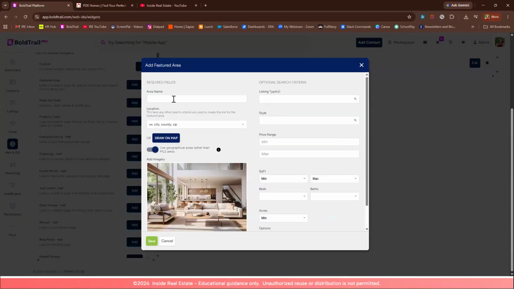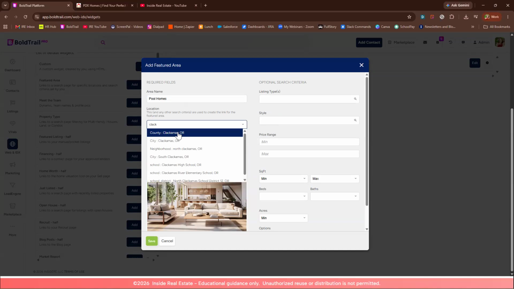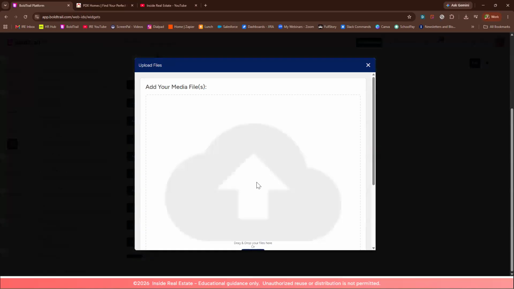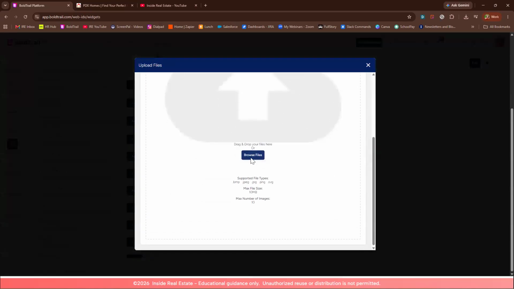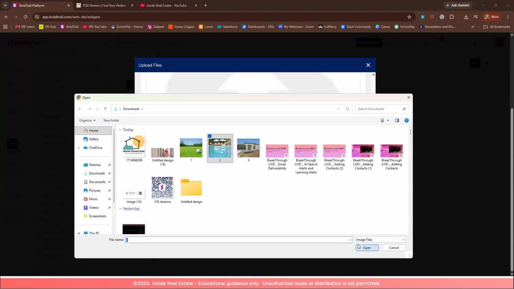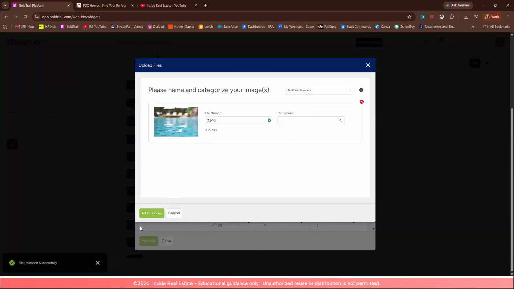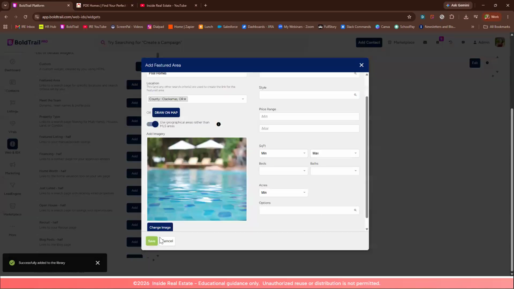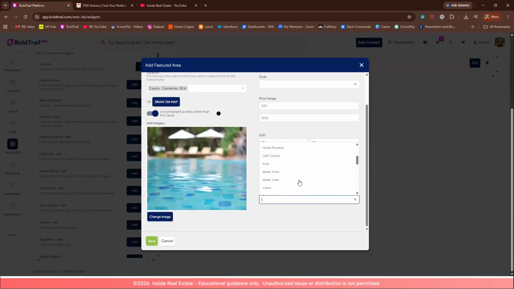I'm going to do this last area. So I'm going to say pool homes. There's not a ton in Portland actually, but Clackamas. I'm going to change my image to upload a pool house. And also be cognizant when you're doing this, like I said, about putting the overlay of the text and not having pictures that are too busy for that. So I'm going to insert this. I'm going to choose pool as my option. And I'm going to save it.